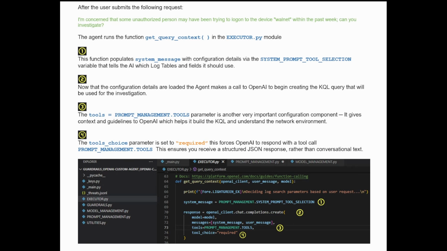This function populates the system message with configuration details via the system prompt tool selection variable that tells the AI which log tables and fields it should use. Now that the configuration details are loaded, the agent makes a call to OpenAI to begin creating the KQL query that will be used for the investigation. The tools equals prompt management tools parameter is another very important configuration component. It gives context and guidelines to OpenAI, which helps it build the KQL and understand the network environment.